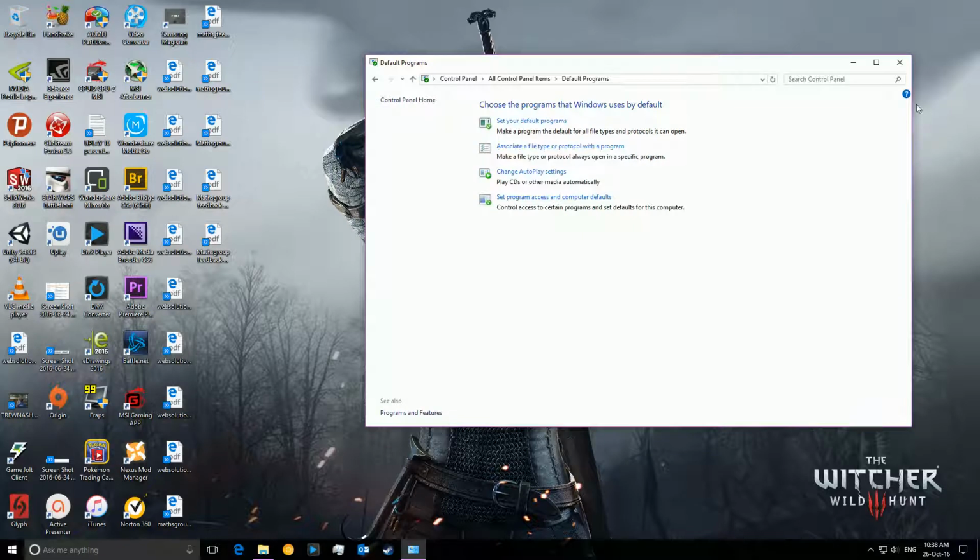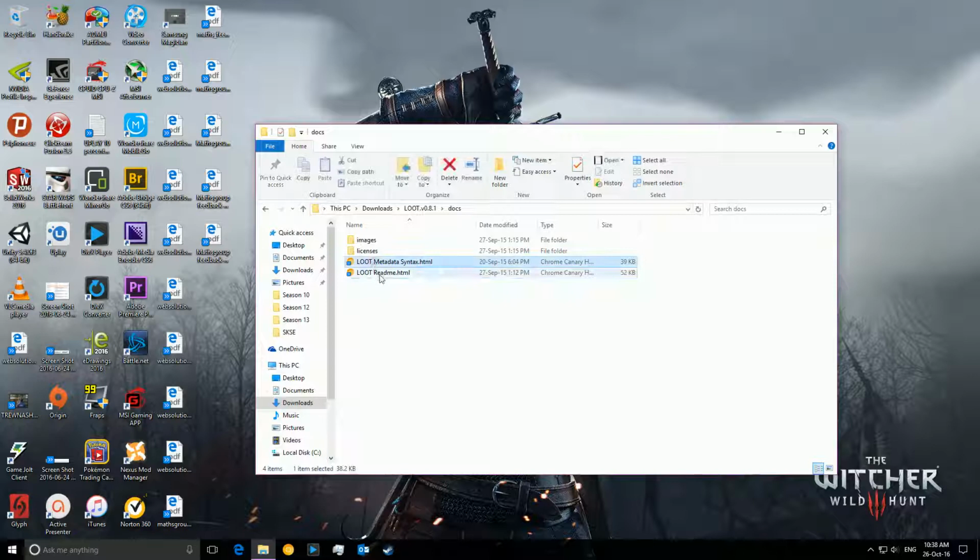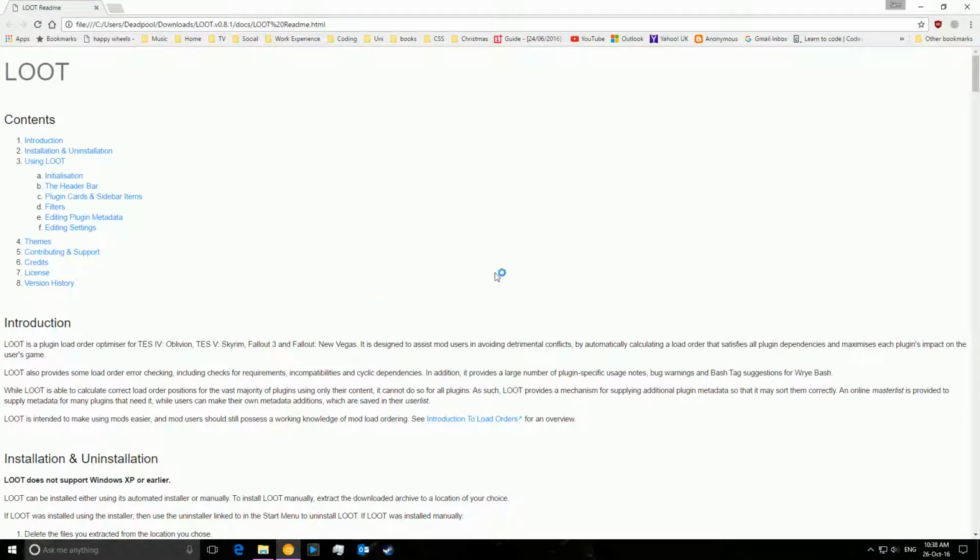Okay. And proof that it works is here. I've opened this and look, Chrome Canary is the default one. So if I open up this loot readme, voila, and it opens up in Chrome Canary.